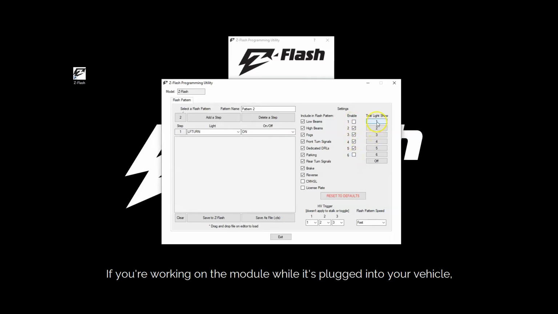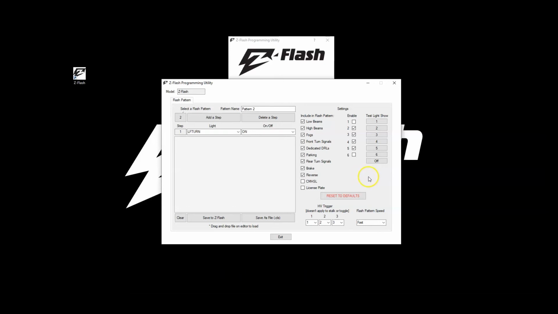If you're working on the module while it's plugged into your vehicle, you can edit it using a laptop, plug it in with the provided USB cable, and this will allow you to very easily test the light shows. Also, pro tip is plugging the module in and editing it while you're in a garage or somewhere with walls, so you can see how the lights are flashing without having to get out of your vehicle every time.